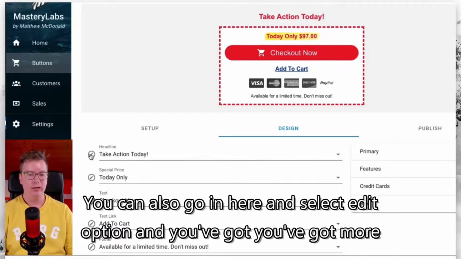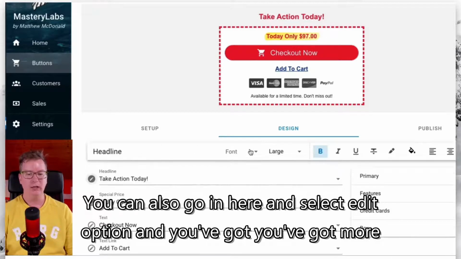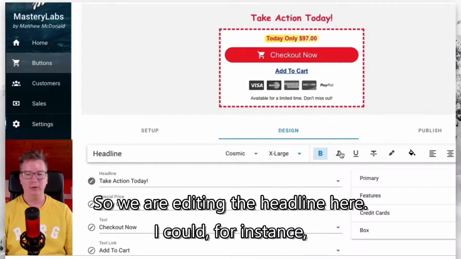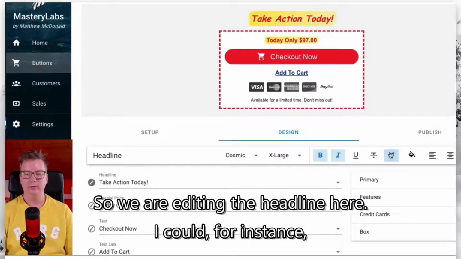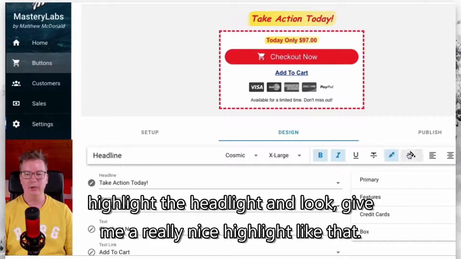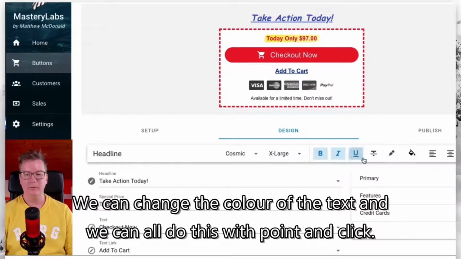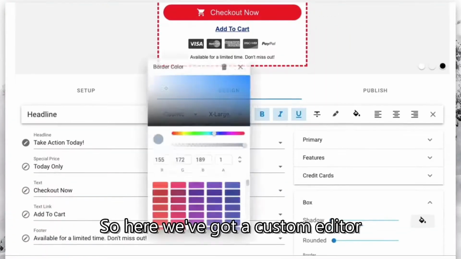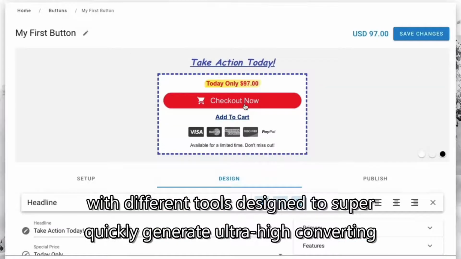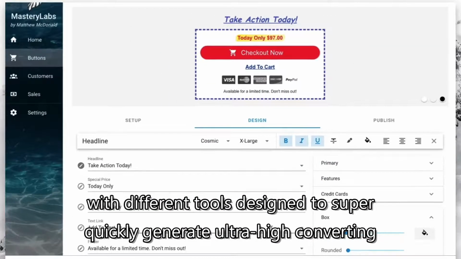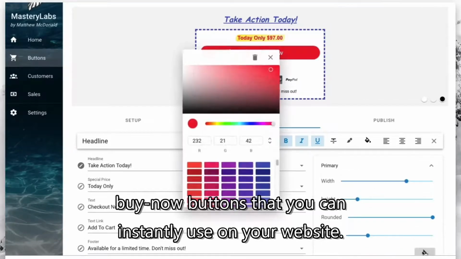You can also go in here and select edit option, and you've got more tools here for each individual option here. So we are editing the headline here. I could, for instance, highlight the headline and it'll give me a really nice highlight like that. We can underline it. We can change the color of the text, and we can all do this with point and click. So here we've got a custom editor with different tools designed to super quickly generate ultra high converting buy now buttons that you can instantly use on your website.